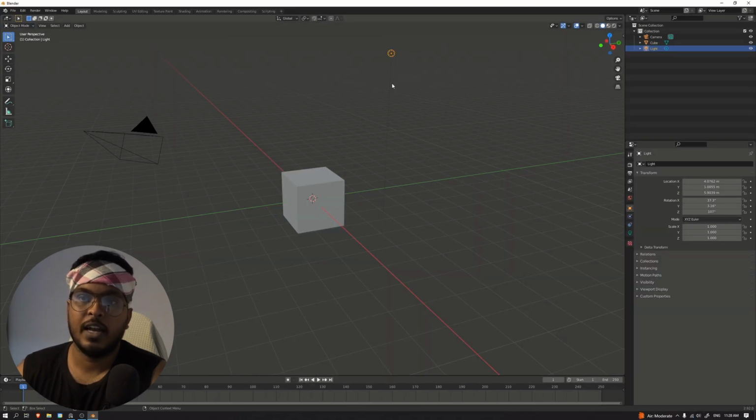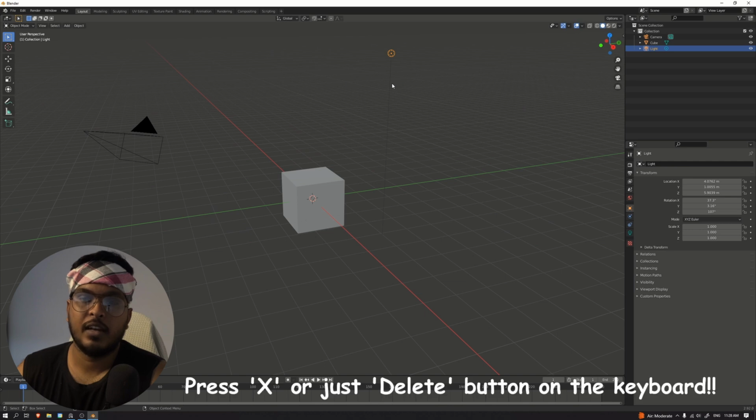So we don't need the light and camera right now, so we can just select them and press X and you can directly delete them.